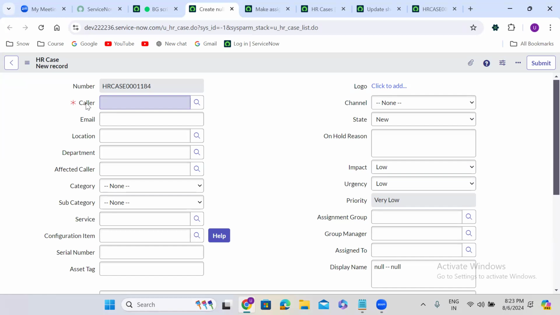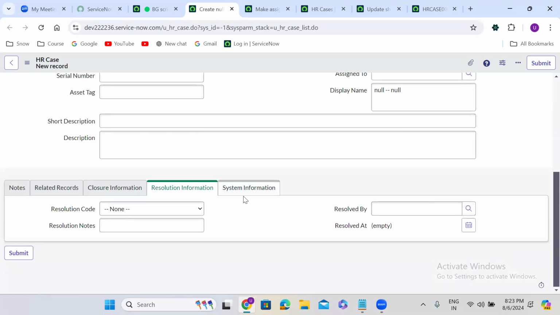If you remember, we did discuss one requirement. Whenever the state changes to resolved, the resolution code and notes should become mandatory. Do you remember that? We achieved that using an on change client script. Let me just show you.